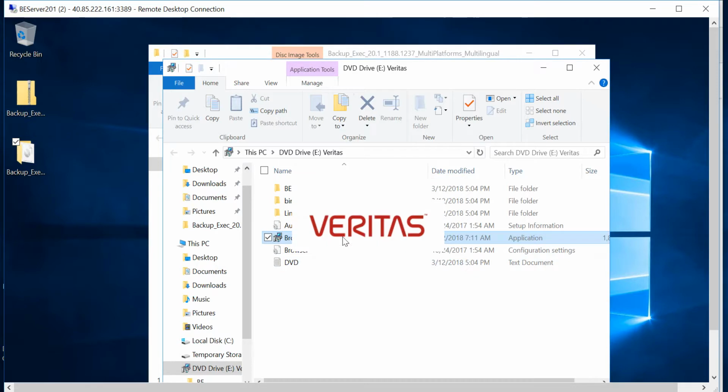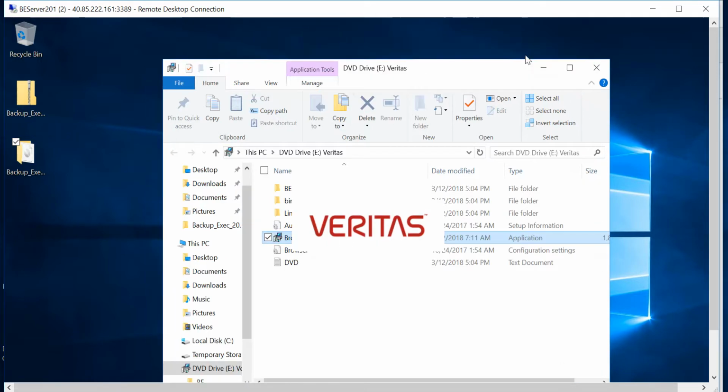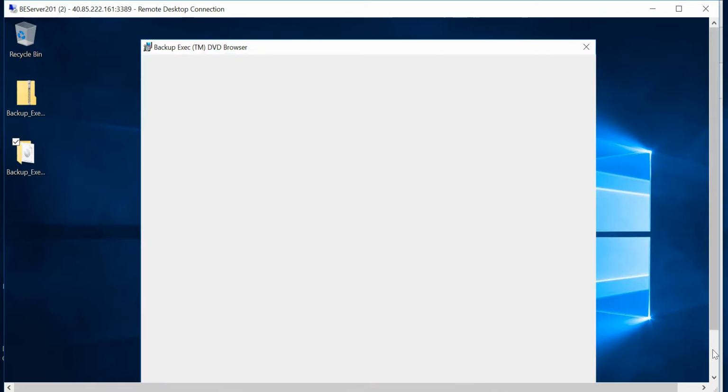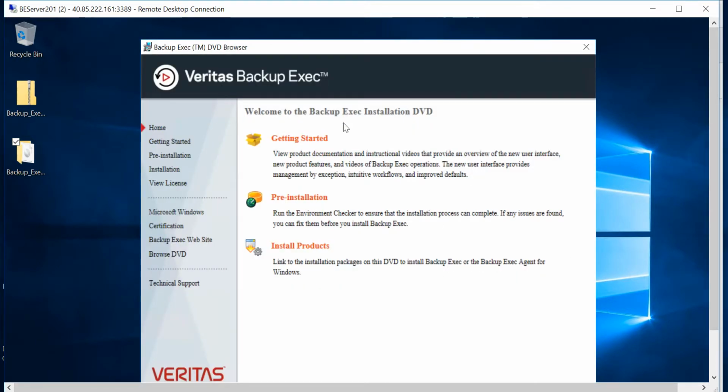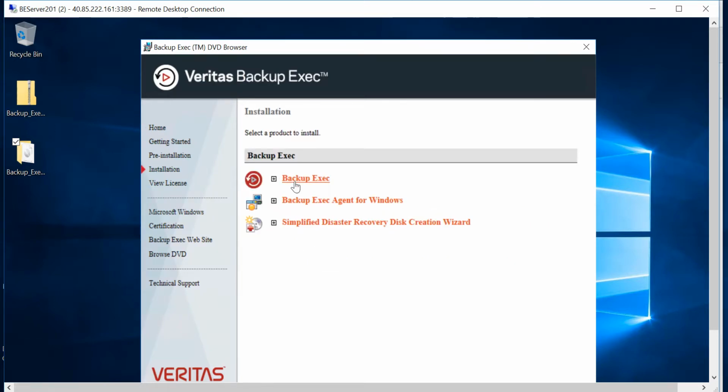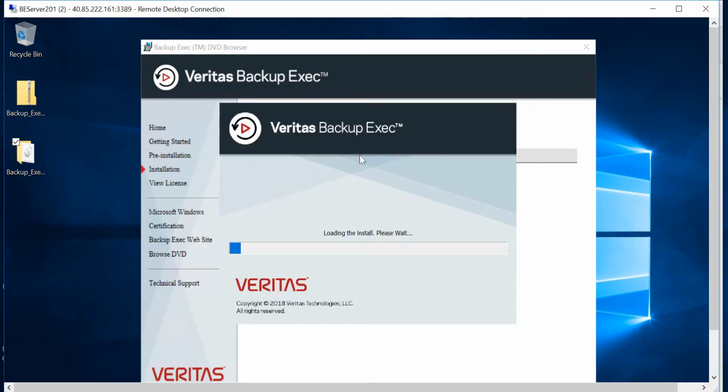Select the language. And in this step, you can go through getting started. You can check the pre-installation to run the environment checker, and you can also straight away go to the install product. So I'm going to pick install product, and I want to install Backup Exec. This will be acting as a Backup Exec media server. So I'll pick this.